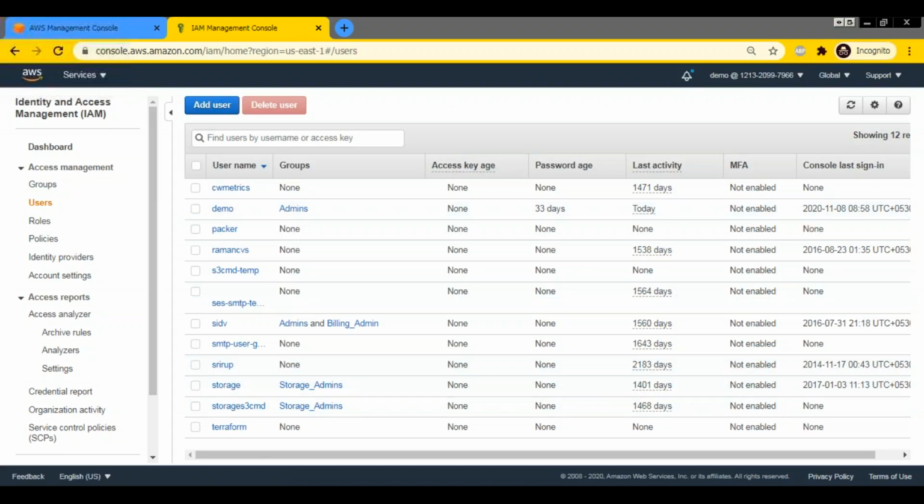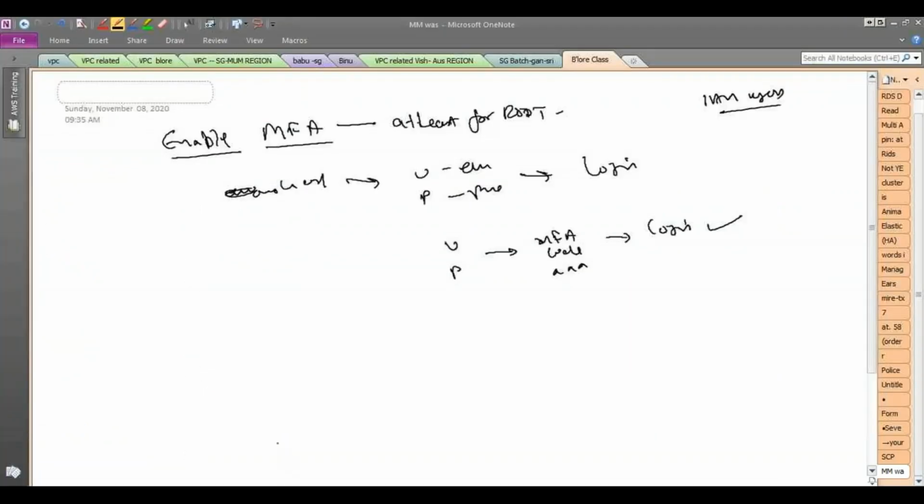Okay, so I'll try to log in as my root account. It has been a while. I'm not sure if I remember the password, but let me see. But what is this MFA? What is this MFA code? How do you get the code?